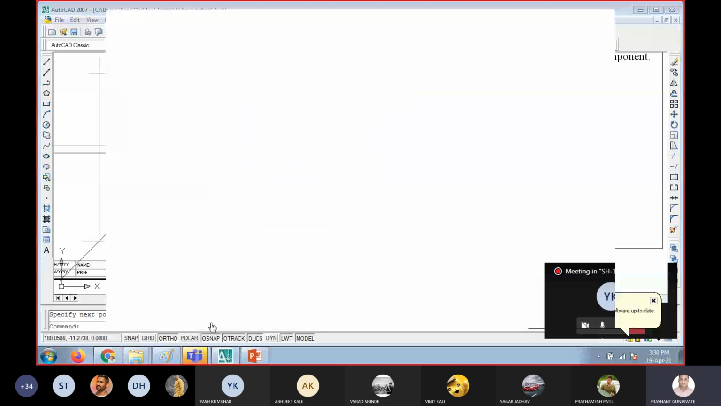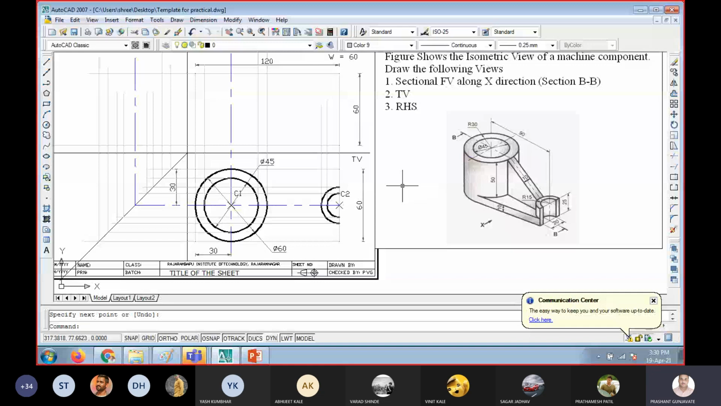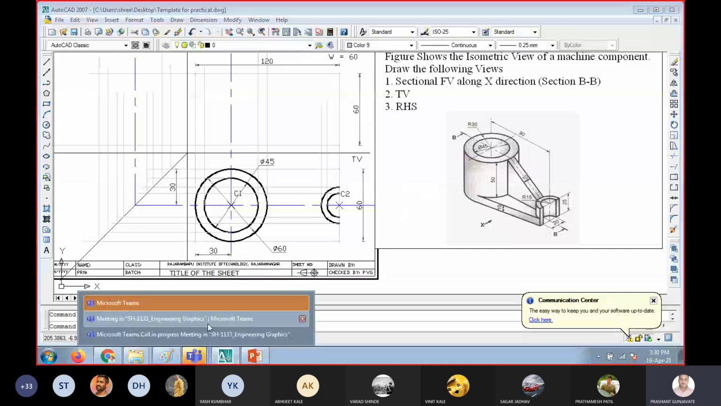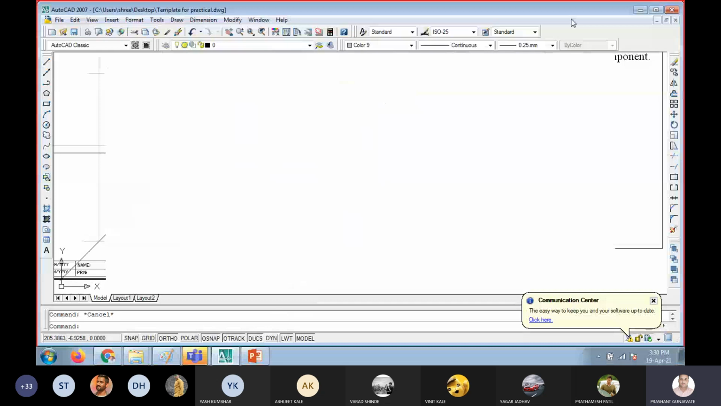Okay, now have you completed up to this? Because the next step is a very important step. Is that okay? Have you solved up to this? No, sir. Okay, now let me show the cutting plane line.